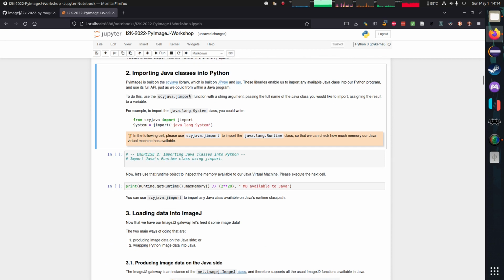Part 2. We need to learn how to import Java classes into Python. One of the benefits of this approach with PyImageJ is that you can wrap any Java class into Python and use it as though it's a Python class, which gives you the full power of the Java libraries from Python. To do this, we're going to use SciJava.j import. So in the next cell, what you're going to do is import SciJava, and you're going to import the runtime class of Java so that we can do a memory check.